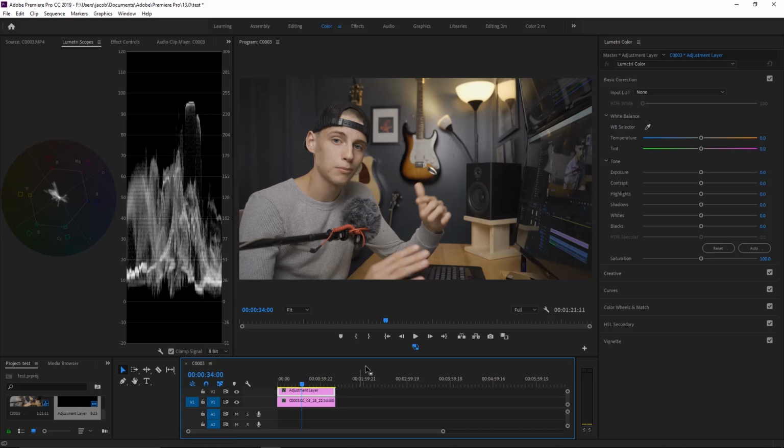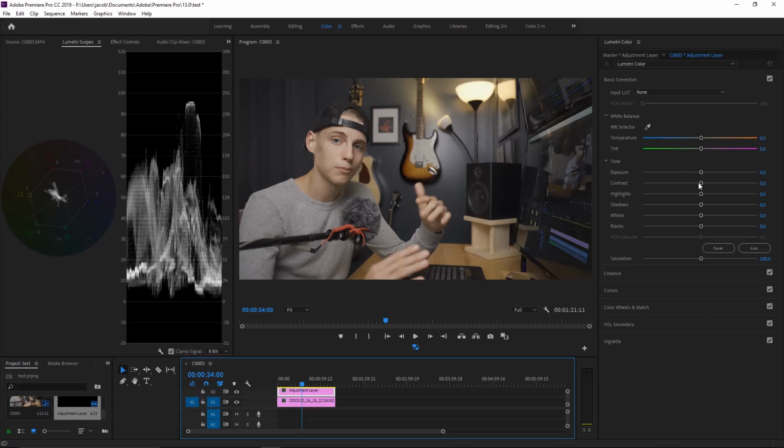But now with all that out of the way, the first thing that I'm going to do with the adjustment layer selected is start doing a basic correction. So what I'm going to do is start to get the exposure sort of how I want it, and how I want my contrast and saturation to be. So I'm going to start by just bringing up the contrast a little bit.